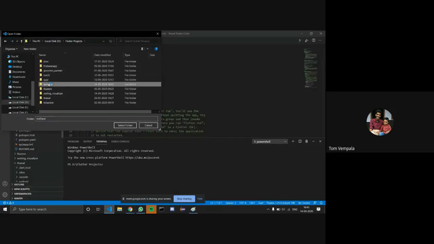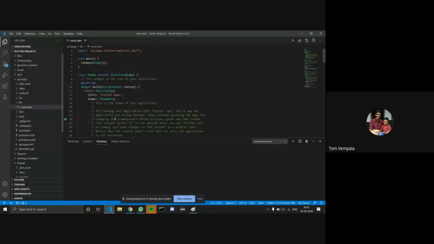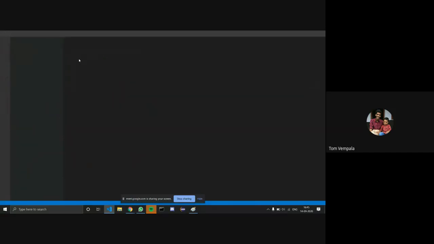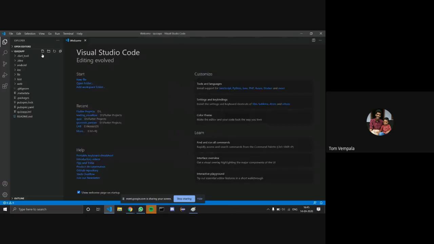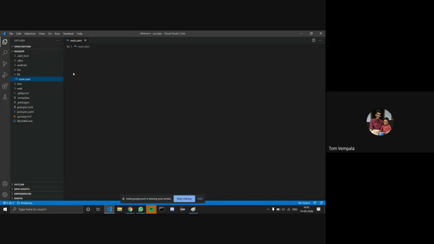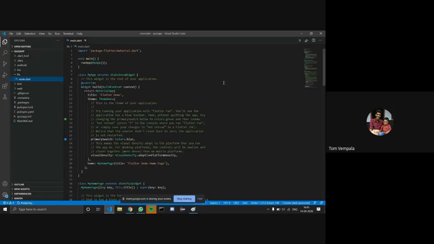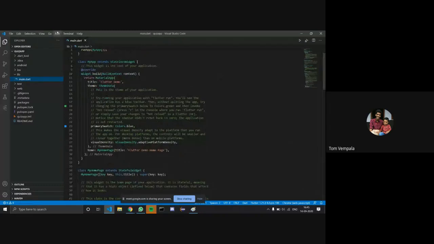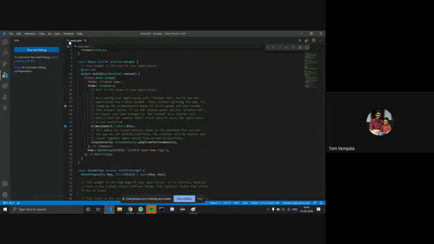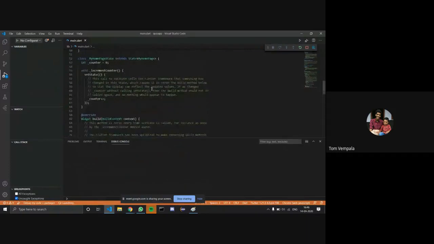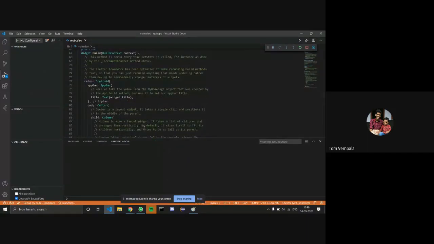And I will open the quiz app folder. So this is the structure of your project directory. And everything is actually important, but for now we only have to deal with this lib folder. In that, this is how they give the starting program, the demo program. If you simply run it, you can see it's simply a counter app. I'm just debugging it.